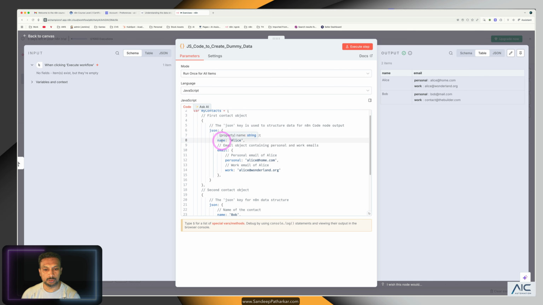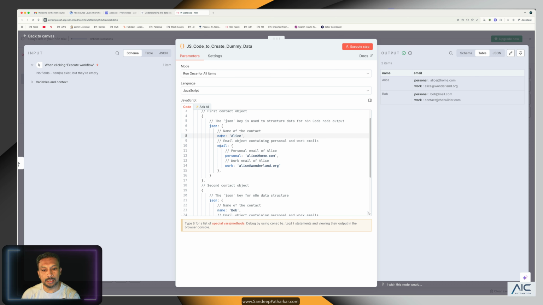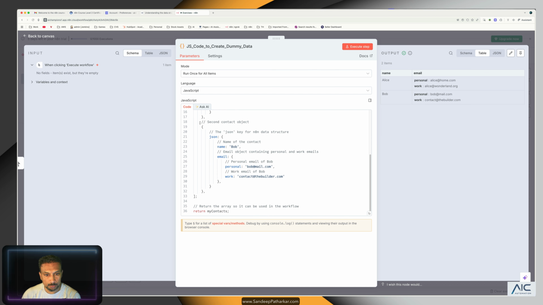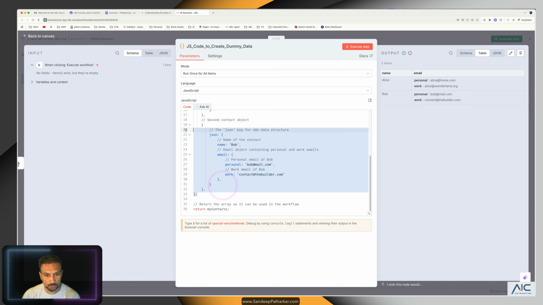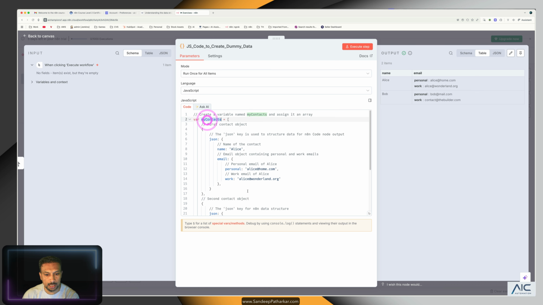So the value for this key is Alice, and we have created another object which is a nested object, kind of an object inside an object, and it has two values, so we can do that as well. Inside this we have two emails, a personal and a work, so you can create nested objects as well. Similarly, there is a second object now. The first object is done. This is for Alice and this is for Bob. And what we are doing is returning the entire variable called my contacts.